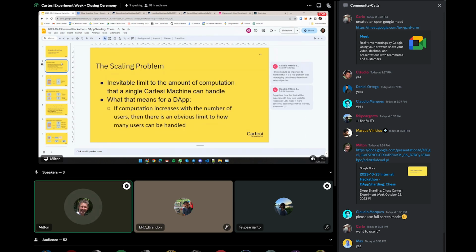So what is the scaling problem in general? There is a limit, which is inevitable, on the amount of computation that you can put into a single Cartesi machine, right? I mean, that's a fact. If you put more than that, then it will start to lag behind the inputs that are coming. What that means for a dApp is that if the computation increases with the number of users, which is pretty common, then obviously you reach a limit at some point.